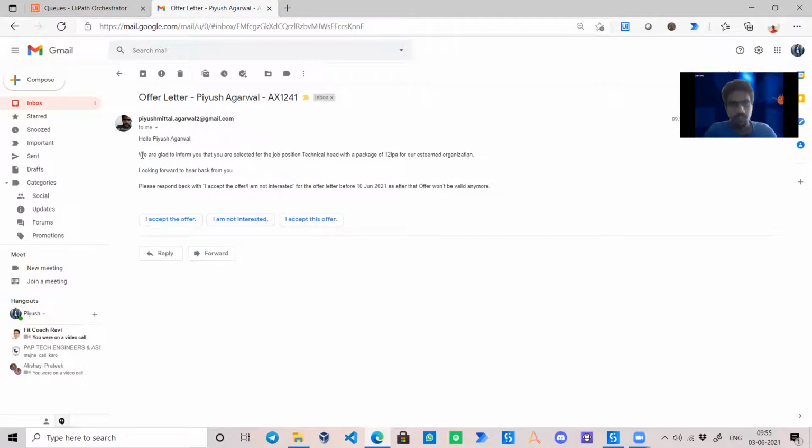Since it is Piyush Agarwal: hello Piyush Agarwal, we are glad to inform you that you are selected for the job position of technical lead with a package of 12 LPA, and please respond with I accept the offer or I'm not interested before 10th June. That is 7 days from today, 3rd June plus 7 is 10th June. This way the bot has sent the mail to an employee who might be joining our company.